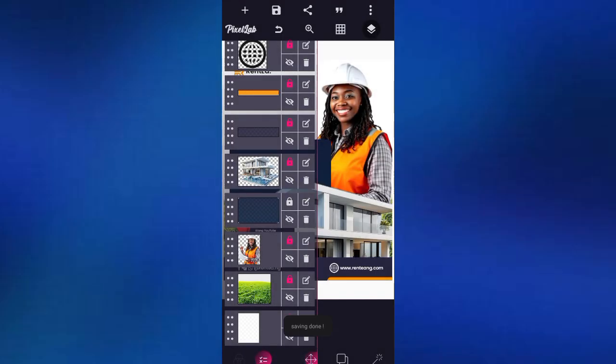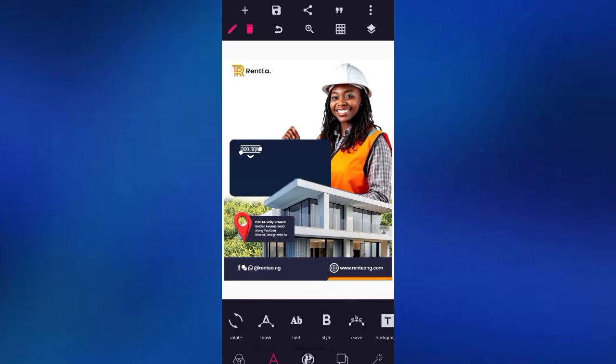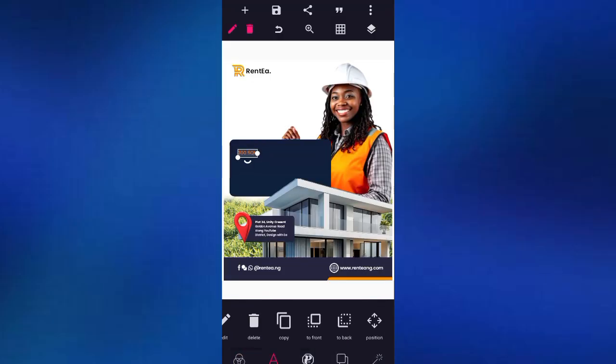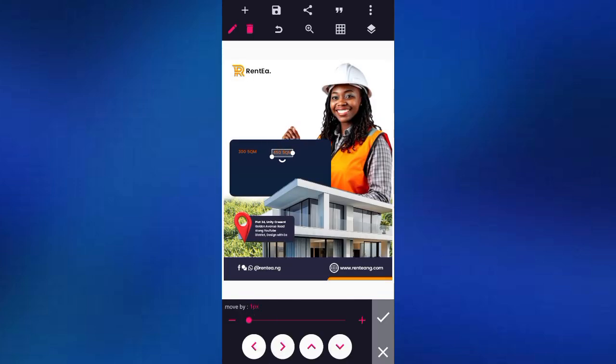So let me just bring everything down, as you can see. So we're just trying to be creative with it. So right now you can just add in other things, and then work on the color. So just work on the color here. So you can duplicate 3 of them.